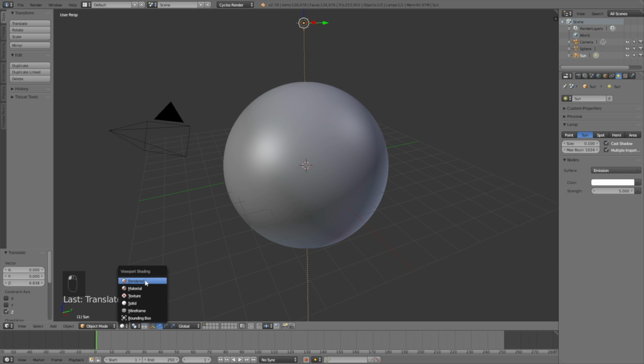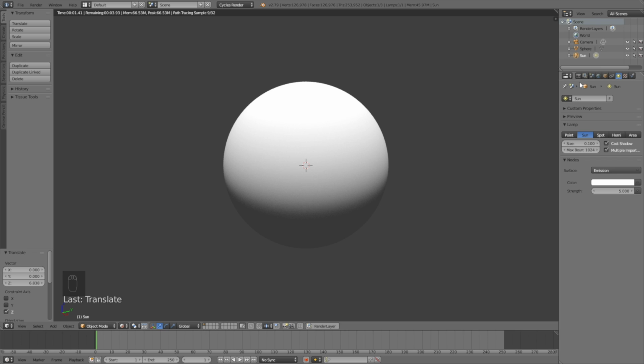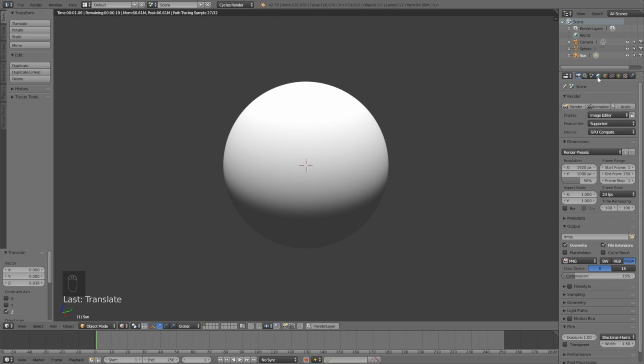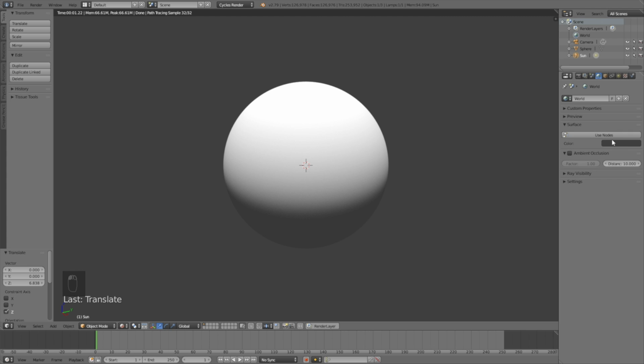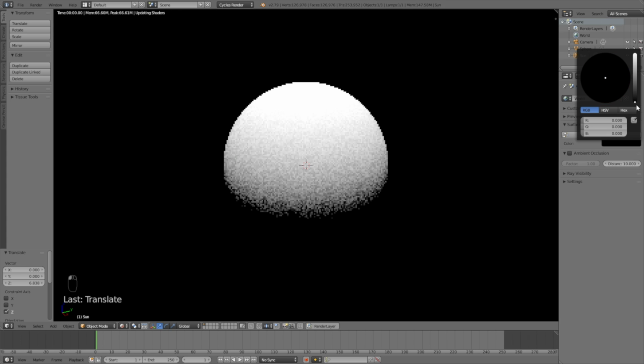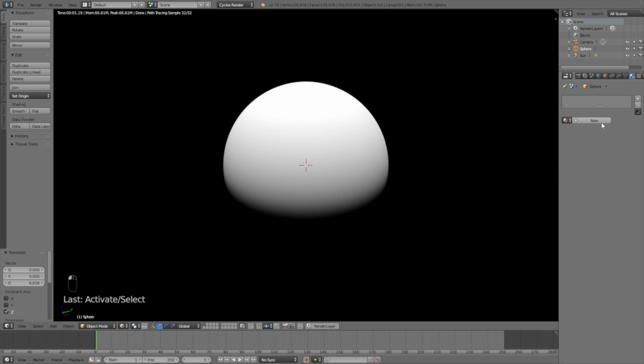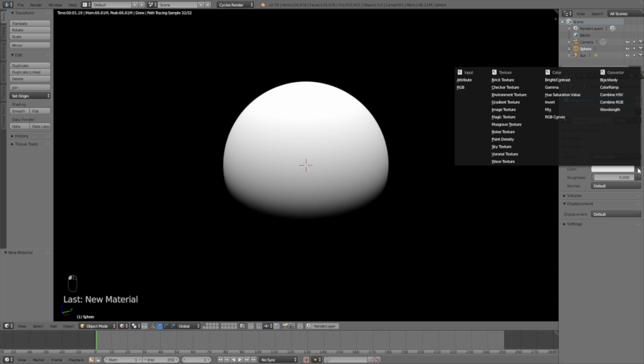And then when we go into the render view, you will see what it looks like with the sun as the main light source. And then make sure to switch to the GPU device if you have one. If not, just keep using the CPU. And for color, or the background color, we will make it completely black. Then select the sphere once again and click new and add an image texture.